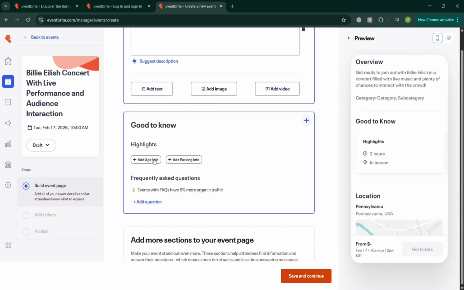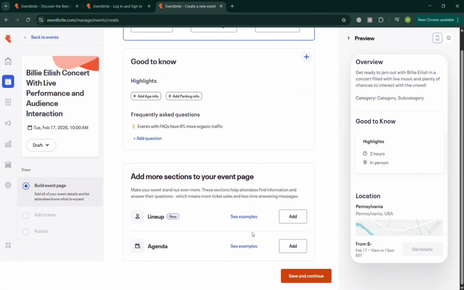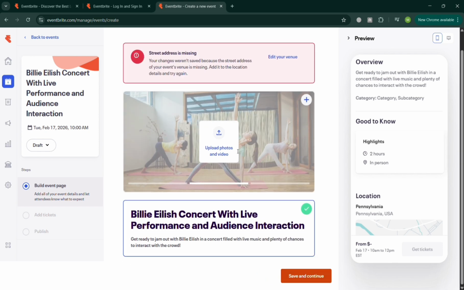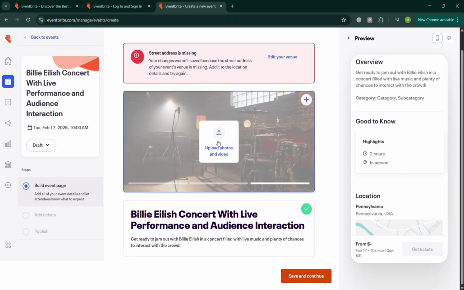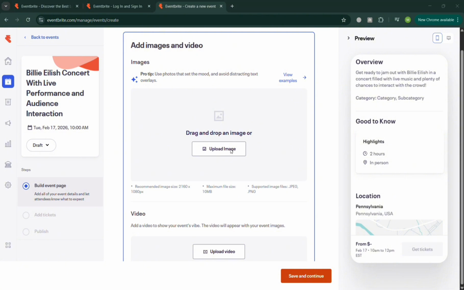You can also add a highlight in here and also a text, an image, a video, depending on your preferences as well. But let's say you're now done filling out the required information, just click the save and continue button. Then you will be directed in here where you can upload the photos or image. All you need to do is simply choose from your computer files.